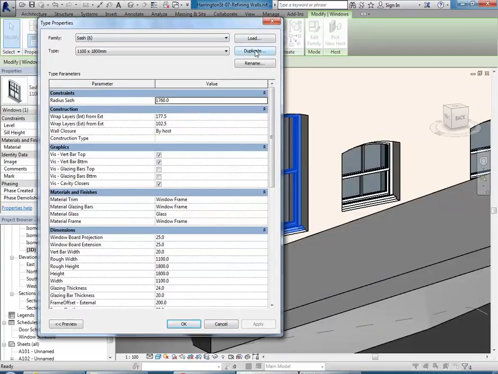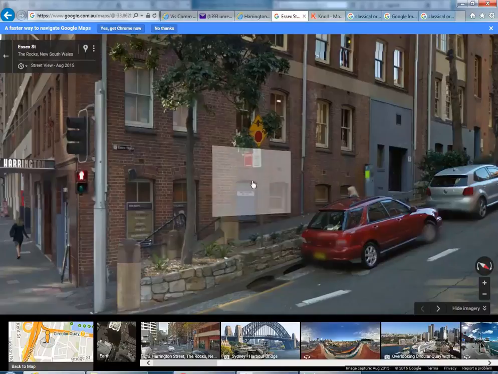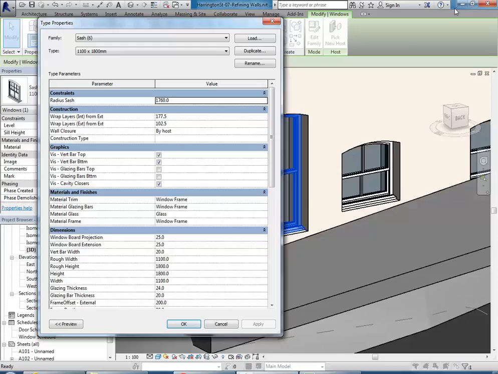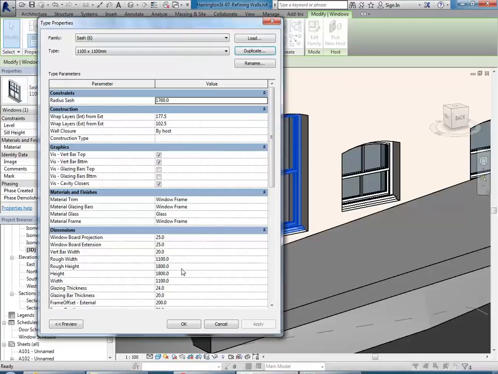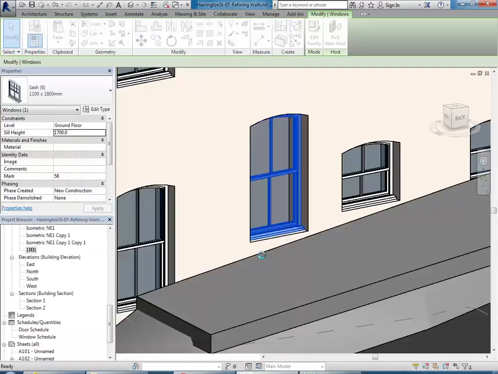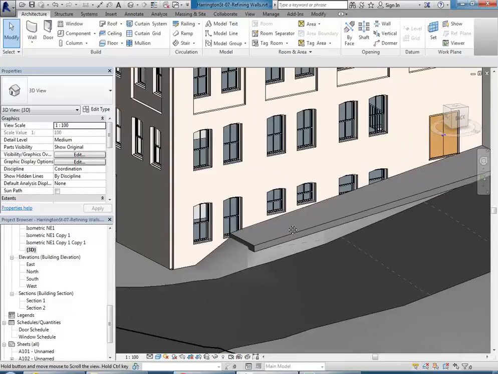So I'm going to again duplicate, just make sure I'm doing this the right way. Yeah, so we do have a window there that's a little bit bigger than the previous one. So again, duplicate. And my size will be 1100 by 1100. And now that lines up the head with the one next to it.